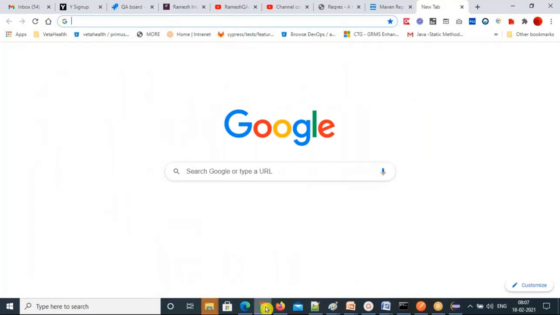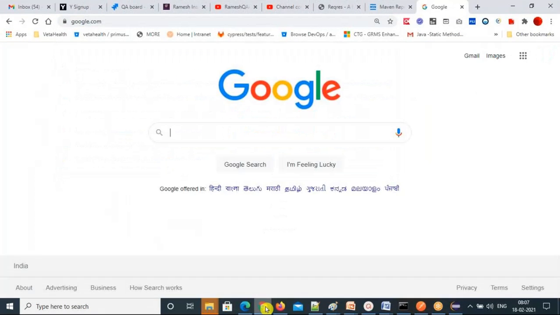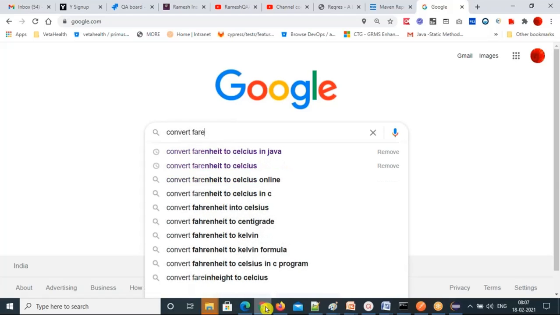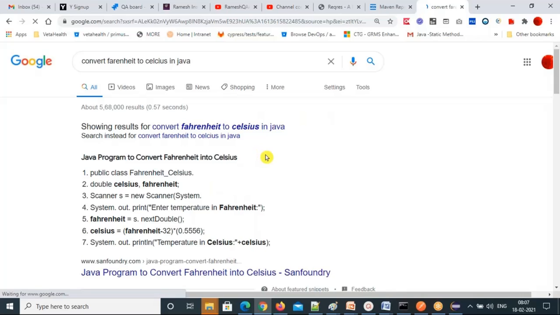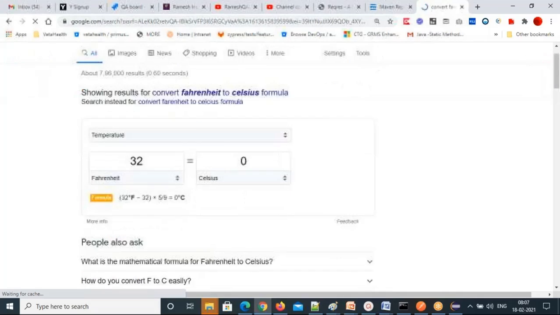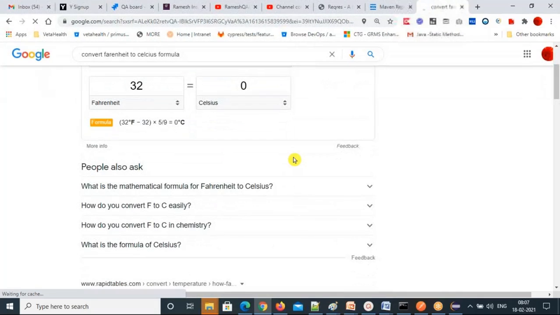Just go to Google, right? Search how to convert Fahrenheit to Celsius. Formula, you just get it. Convert Fahrenheit temperature to Celsius. Just formulas, you get it. That's enough for us. Other than that, we don't want to do anything. We just want formulas only.